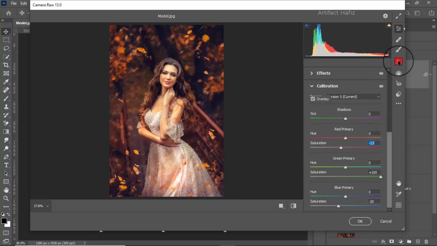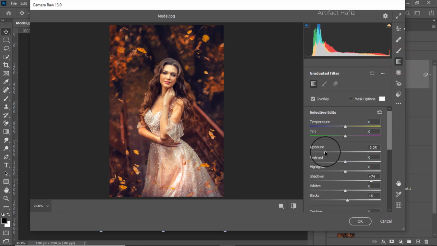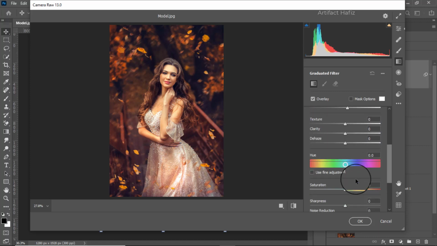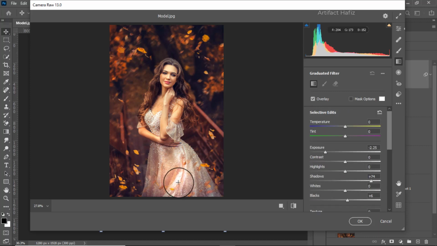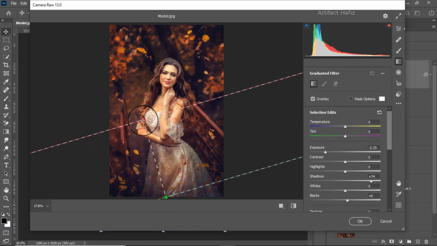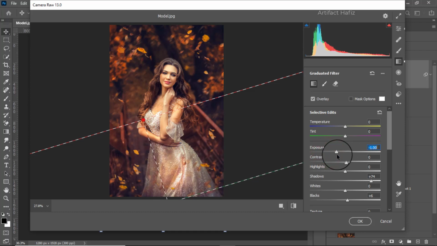Now from the graduated filter I am giving a negative exposure around -2.25, and here the shadows will be +74 and blacks will be +6. And now drag it from top to bottom like this. As we can see, the exposure is very low here, therefore I am increasing this exposure around -1.